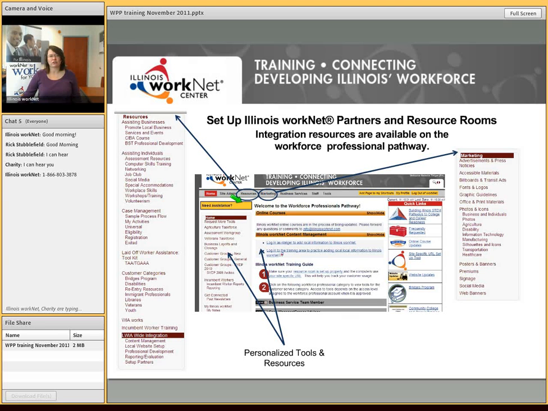And in addition to that, we want to make sure that they know that on our resources tab, we have a lot of information that's available. So if they're ever looking for specific information on assessments, or they have a job club, or they want to start a job club, workshops, training, case management, all that information is on the resources page.